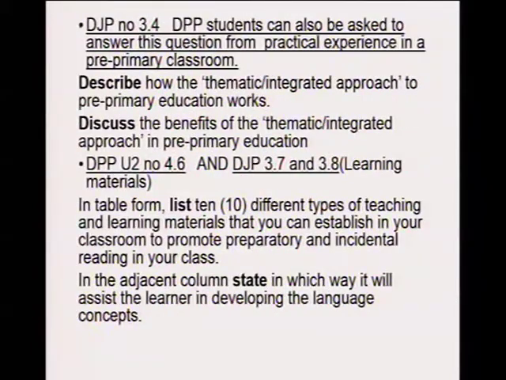In the junior primary study guide number 3.4, you will find this, but the pre-primary students can also be asked to answer this question from practical experience in a pre-primary classroom. Describe how this thematic integrated approach to pre-primary education works. Now, what is the thematic integrated approach? This is when you combine all subjects under one theme.